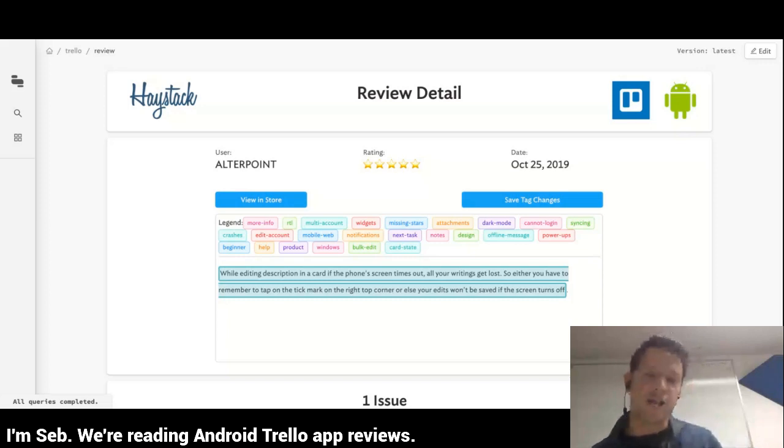This Save Tag Changes button, that's an internal button that I have. If you're using this tool or product, you wouldn't see that. That simply allows me to process all of the information on this page and save it to the database.